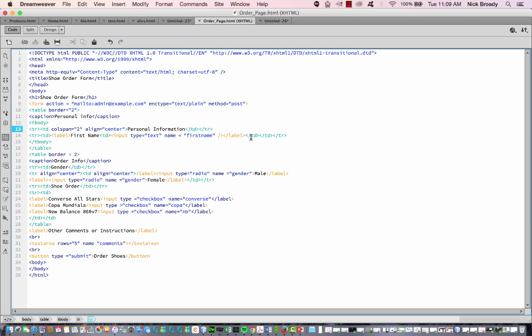I then end the label, end the data, and because I have 2 table datas, 2 columns, I have to have 2 end table datas there. And then I end the row. Now you're going to have to do this for everything. There's a first name, a last name, address 1, address 2, city, state, zip, and then an email that you're going to have to put in as well. So you have to replicate this 7 times, 8 times, something like that. And then once you're done with all those, you end the table body, and then you end the table. So you've got 1 table.